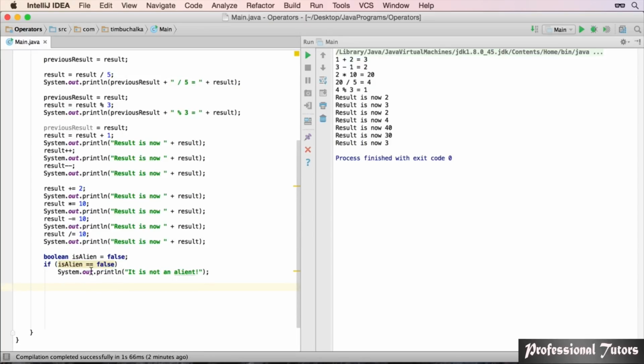So now if we run that, we should see that will come back and say it is not an alien on the screen. And you can see it's come up and said it is not an alien. However, if we change our if statement and we change that to true, so now we're checking to see whether the Boolean isAlien is set to true. So let's see what happens when we run that. And suddenly we've got no output.